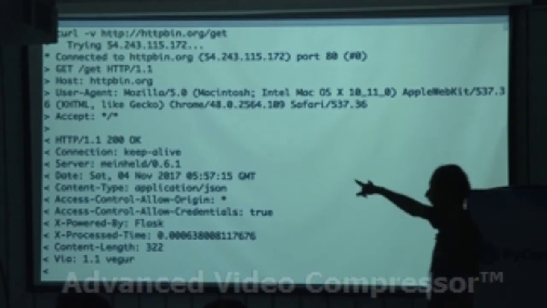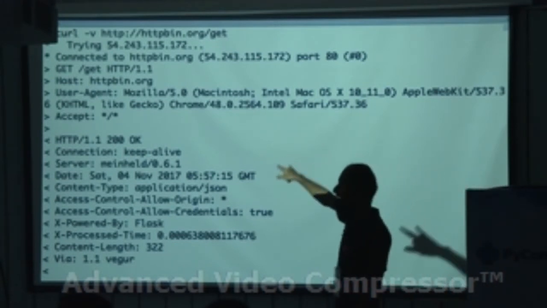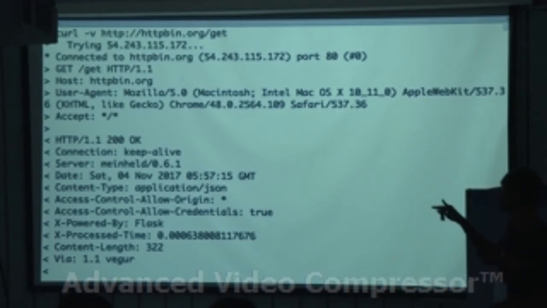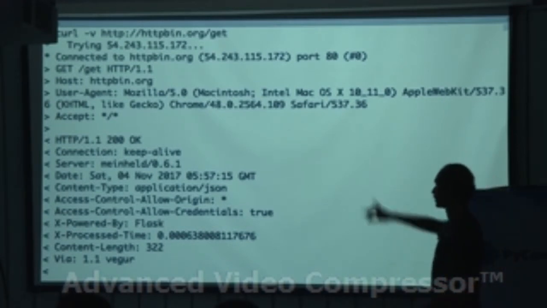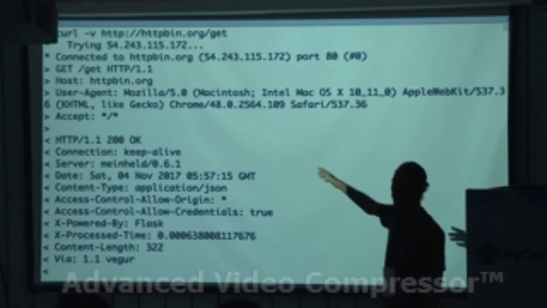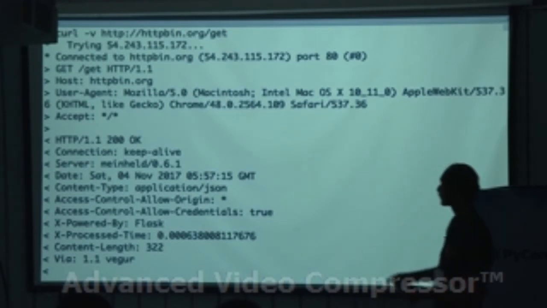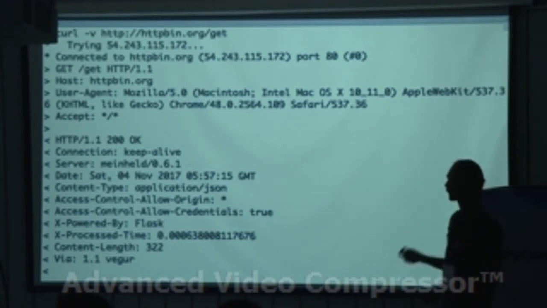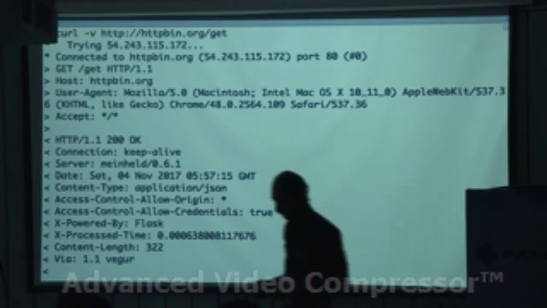If you see what the client is sending, the first line, the GET, that's the HTTP method, followed by the URL that you are trying to request, followed by the HTTP version, and a set of key value pairs, name value pairs indicating the headers. So there's the host, the user agent, and then what all it accepts and so on. And the server responds back saying 200 OK, that means success, and these are all the headers that are there.